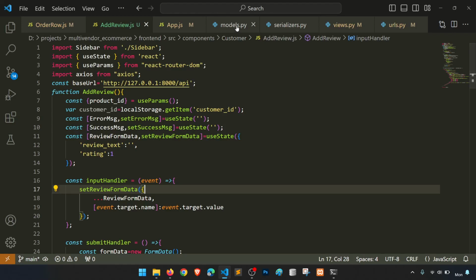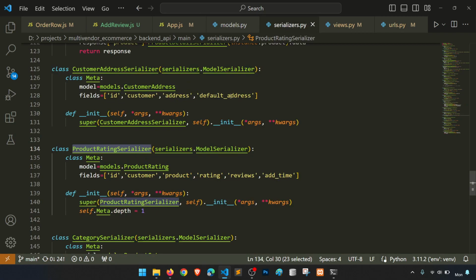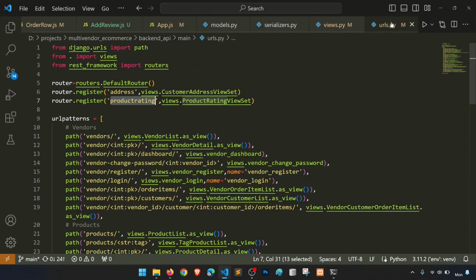And we will save this data in the model. We have a product rating model, and we have already created the serializer, and also we have a URL. So this URL is a view set, right? So we can access this with the product rating, right? So let's try to do this and send the data.